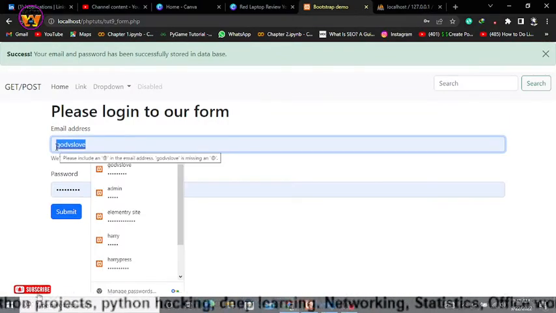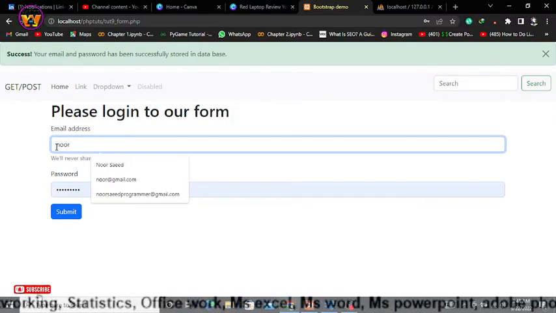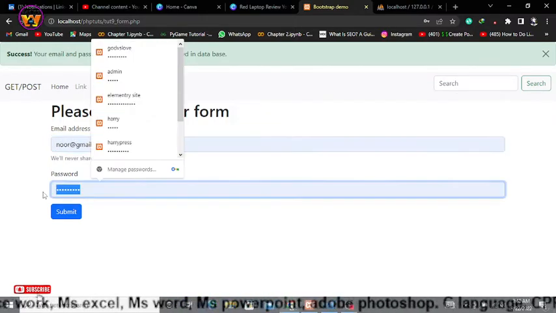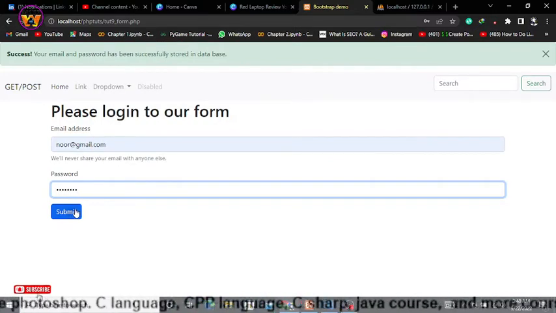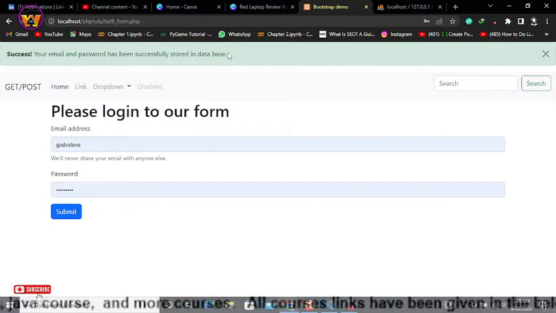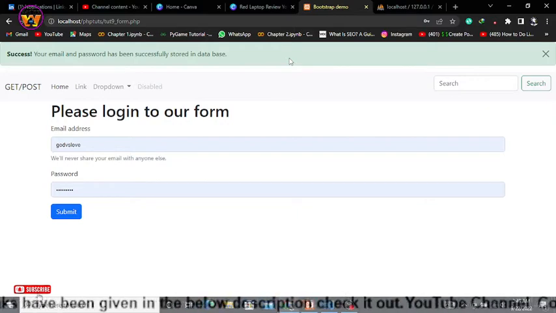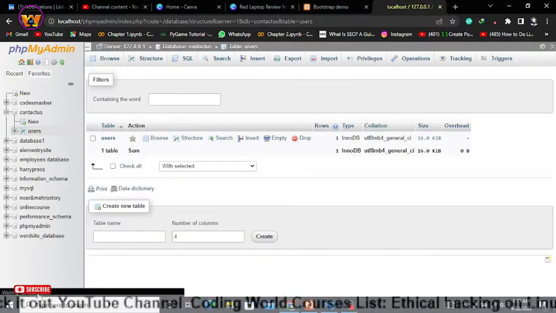Suppose now I am an end user and I am going to insert my email, Noor, and this will be my email, and the password will be something like you, and just submit. It says your email and password has been successfully stored in database. Now how to see my record? So you have to go here and just reload.